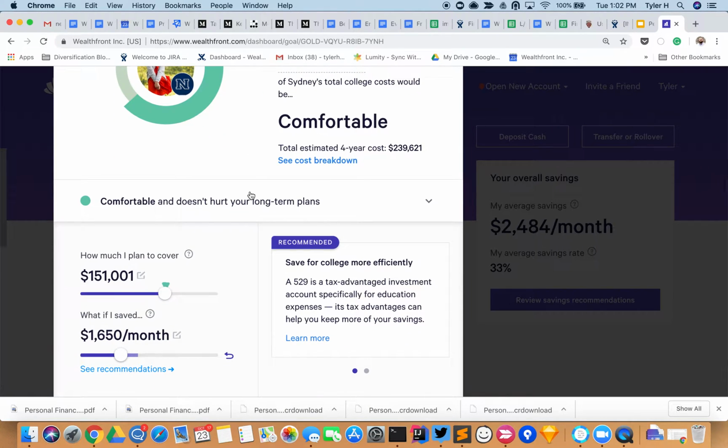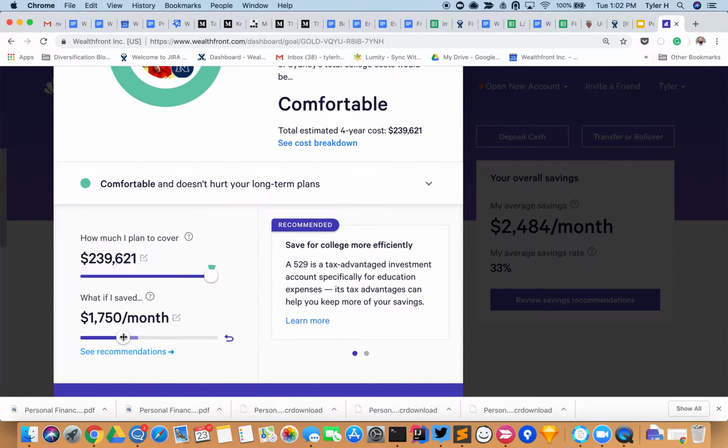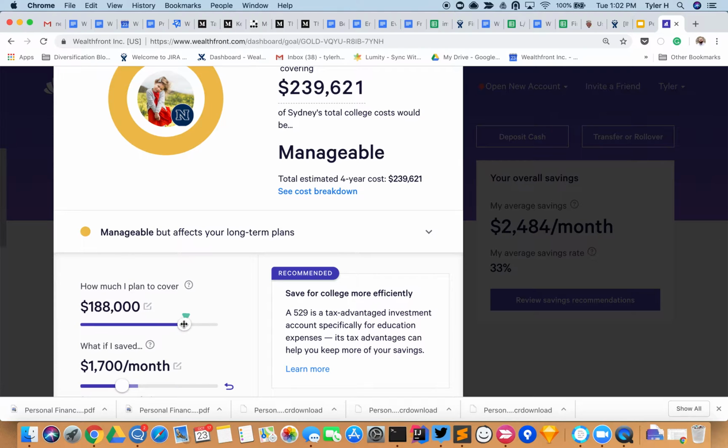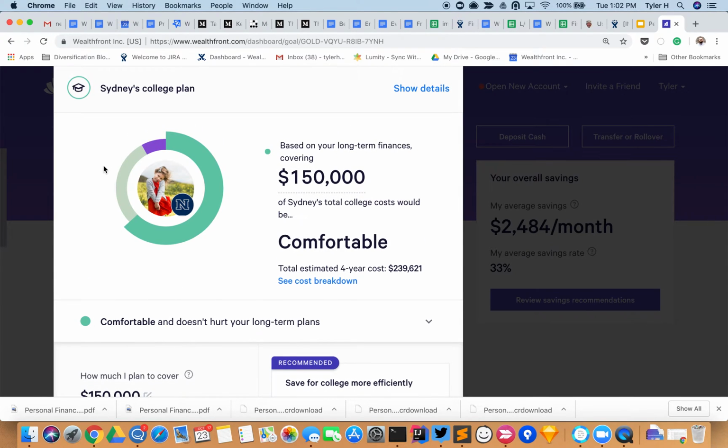You can explore other scenarios, like what if you saved more or less. For example, if I saved around $2,000 instead of the $1,600, you'll notice that I can afford to cover most of college, in fact, almost all of it, and financial aid wouldn't be necessary. But let's go back down to the $1,650 or $1,700 that we were before and plan to cover a little bit less. So let's say I want to cover 150 grand. So this is my plan.